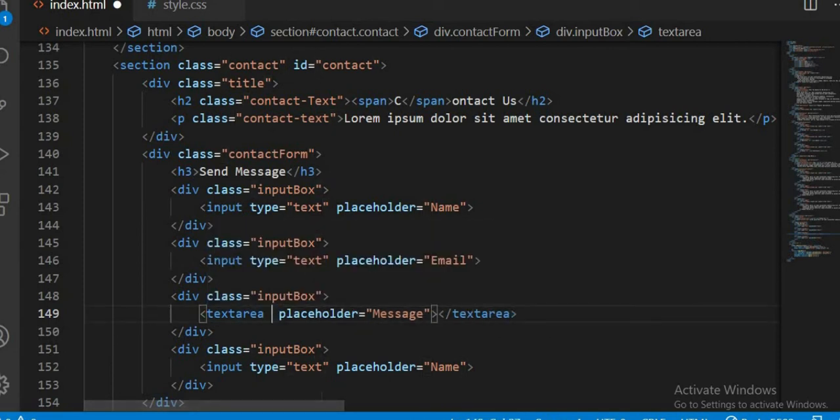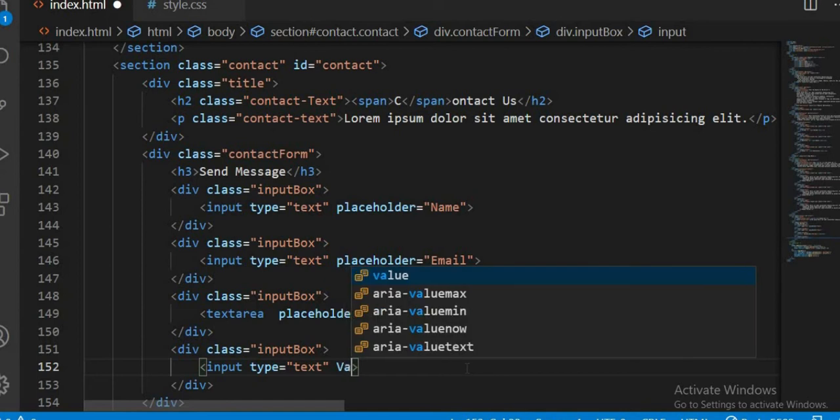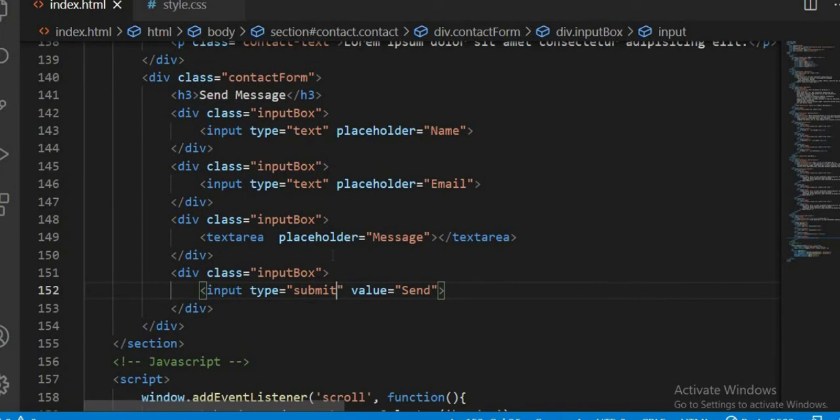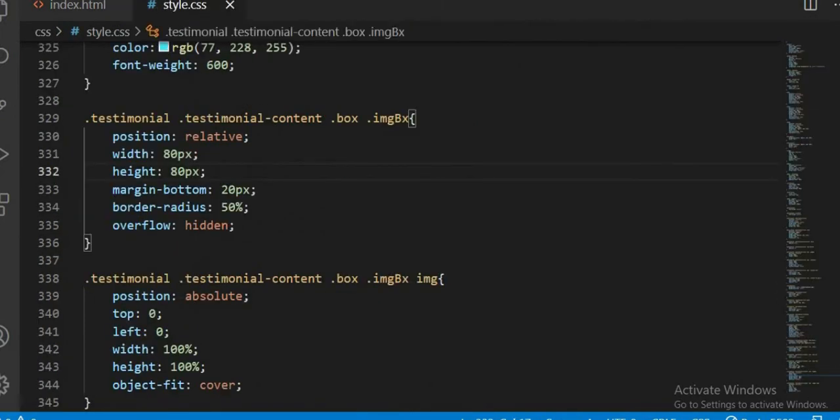The next thing we want to do is make this a submit button. So let's give this a value of send and type of submit. Save this, and that should be it. Let's go to our CSS to start this.